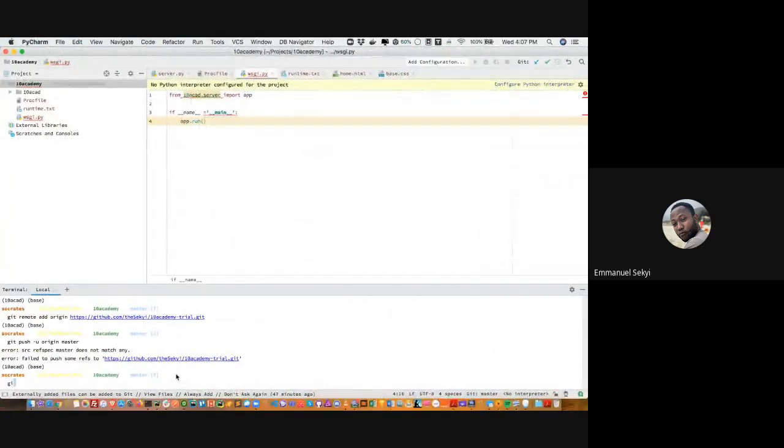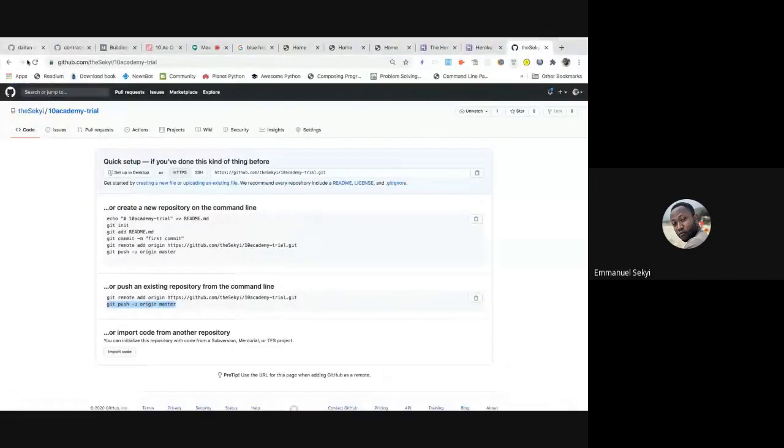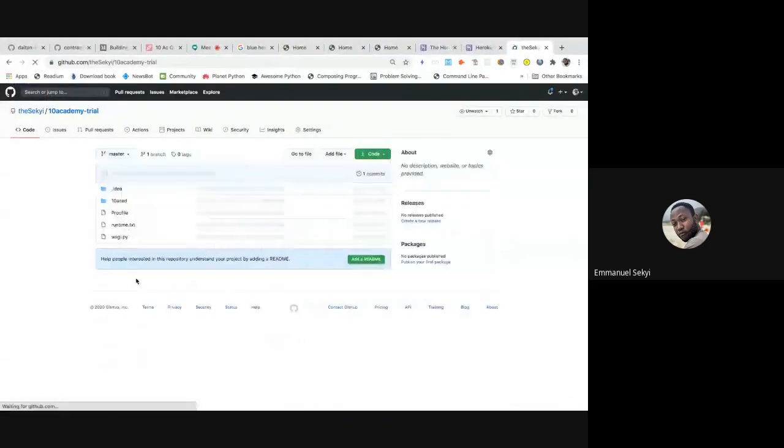Oh, sorry. You do git add and then git commit -m demo, and then git push is going to bring an error. So you just copy this, put it here, go. And we have our files over here. So the files are in GitHub now.